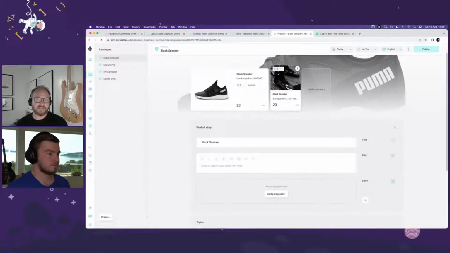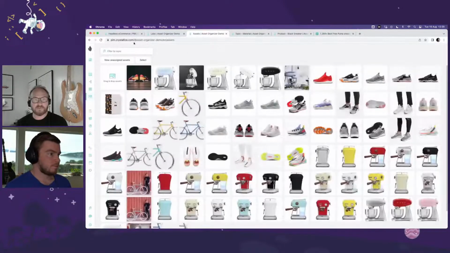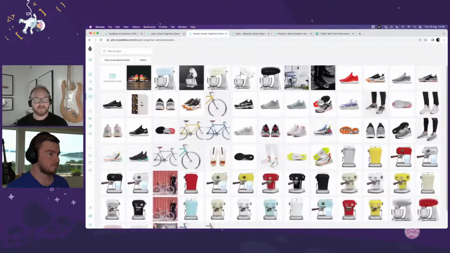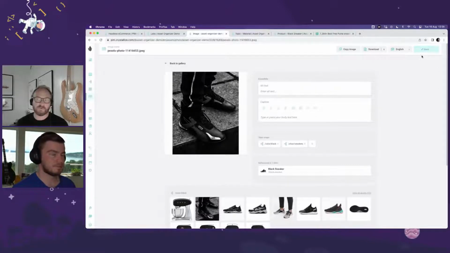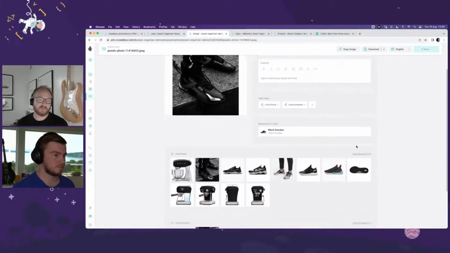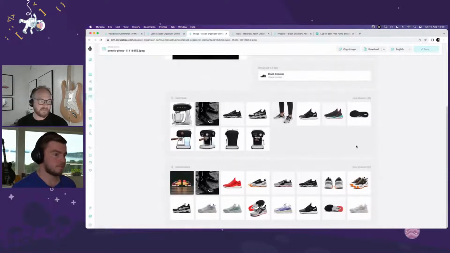And you see that the image, which I just copied from Pexels, is now, of course, available in this product variant. But also, if I go back to my asset organizer, you will also see the asset available here. You can see that it's used in the black sneaker, and then I can also assign topics directly here. So I can do black, I can do sneaker, and you can organize this for further use. And notice that when I just assign some topics, something happened here, so that you get other products that match these topics.